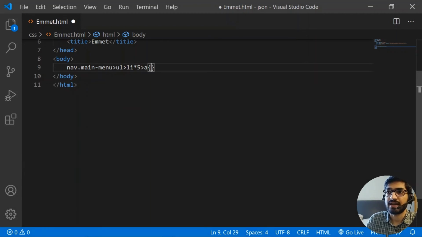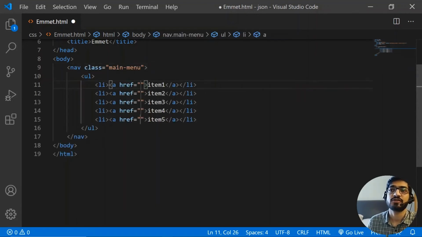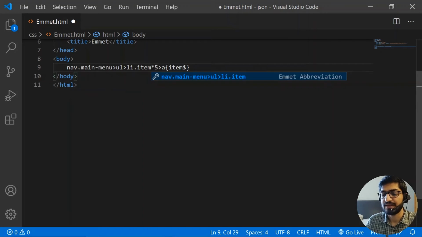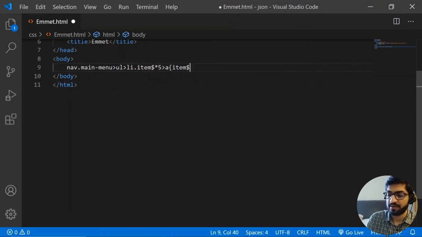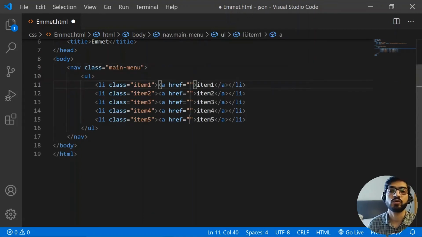If I add content here, I'm going to write item, and I'm going to use a dollar sign, and if I hit enter, then you can see that I have content with the numbering 1, 2, 3, 4, and 5. And this numbering you can also add to your classes. So if you want to add the numbering to the classes, I'm going to have item here, and then a dollar sign, and if I hit enter, I'm going to get an LI with the classes item1, item2, item3, 4, and 5. So this way you can do the numbering.